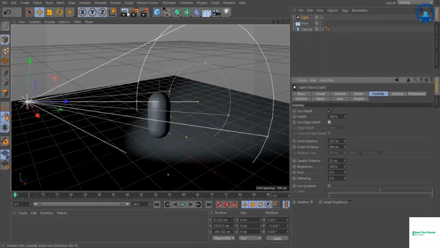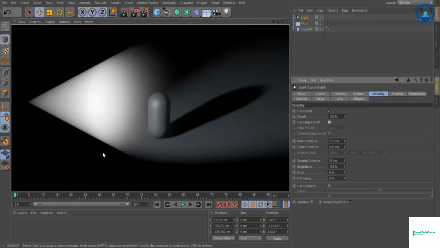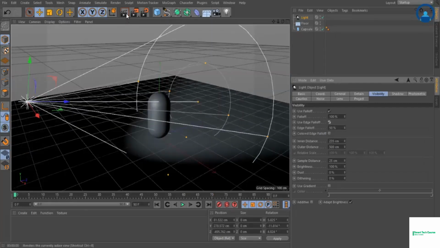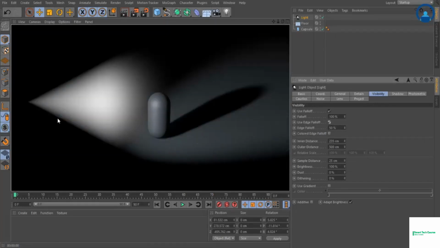Edge falloff, and you can see the sharpness over here. I keep it on and I render it again. You can see some smoothness over here on the edge. That's why you can use edge falloff to control the edge of the light or light emission. Click on this option and you can see some colors over here. It's not that visible, but yeah, you can add some colors on the edge of this falloff using this colored edge falloff option.